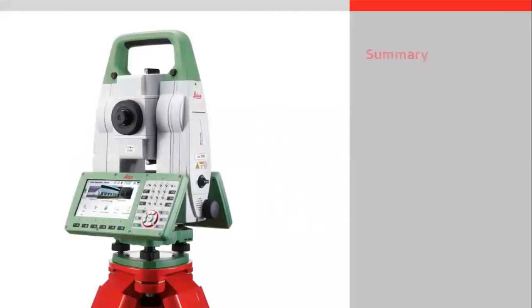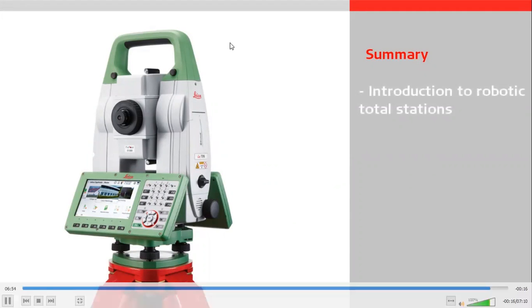This video gave an overview of the benefits of using robotic total stations and gave an introduction into the key robotic features.